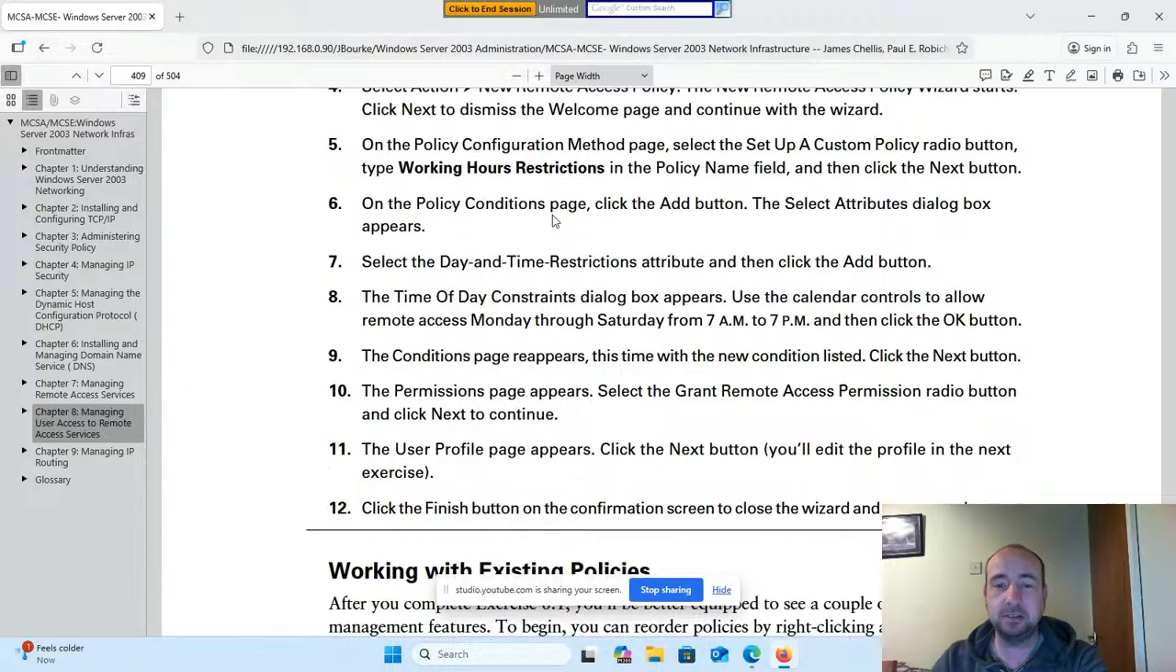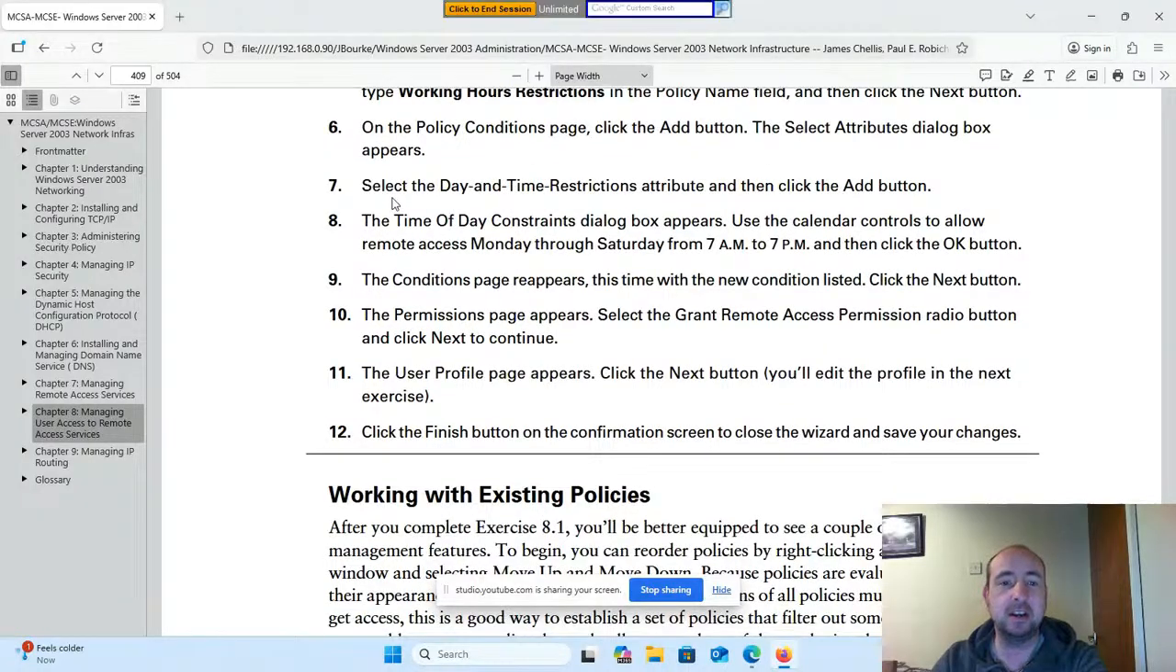6. On the Policy Conditions page, click the Add button. The Select Attribute dialog box appears. 7. Select the Day and Time Restrictions attribute and then click the Add button. 8. The Time of Day Constraints dialog box appears. Use the calendar control to allow remote access Monday through Saturday from 7 a.m.